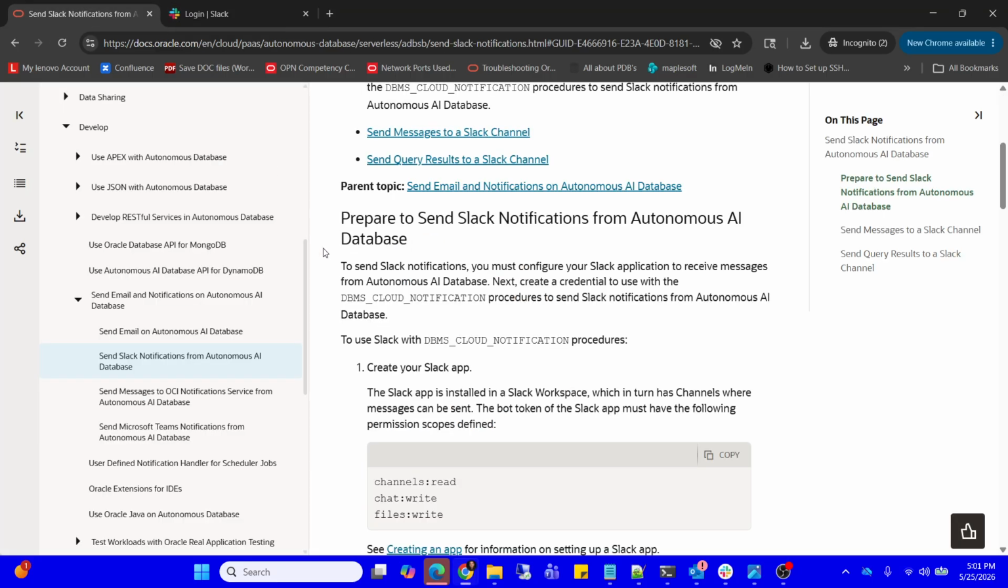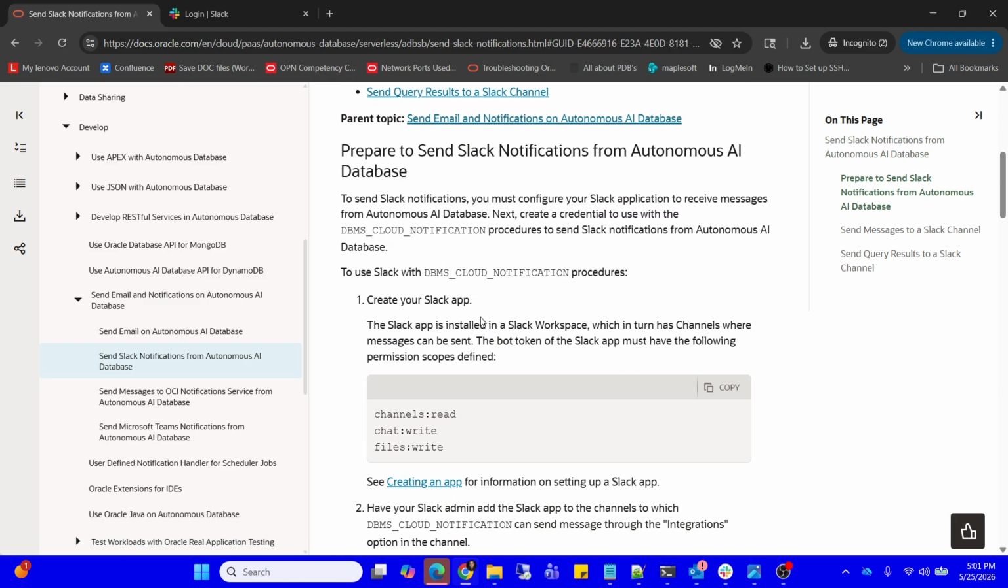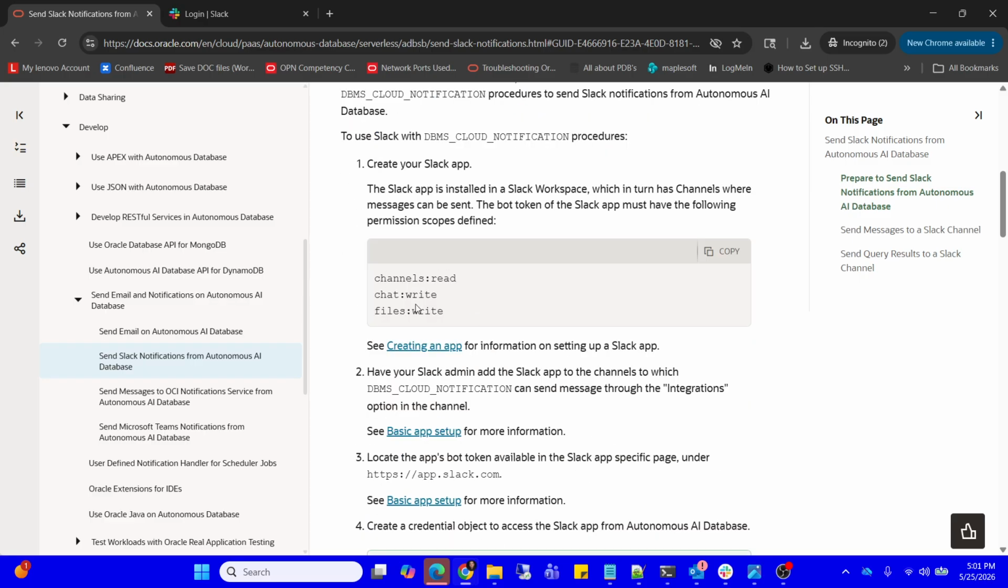This is the Oracle documentation on Slack, send Slack notification from autonomous AI database. So I'm using this document. If you see, we created a Slack app and we provided these three permissions. The scopes basically, you see here, the bot token of the Slack app must have the following permissions, so scopes defined. So the bot token we created, and these are the following permissions scopes we defined, right?